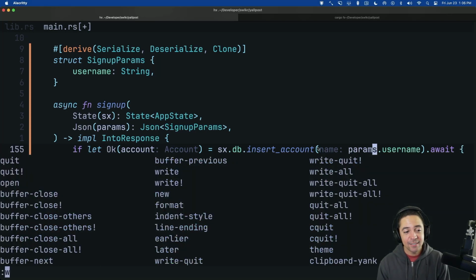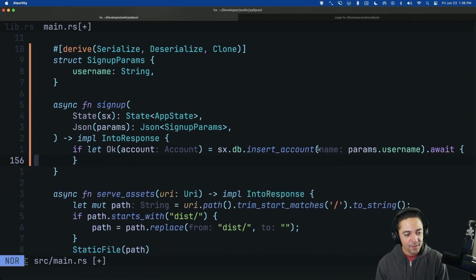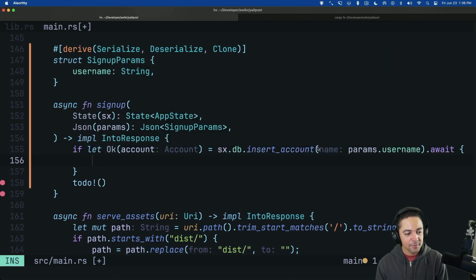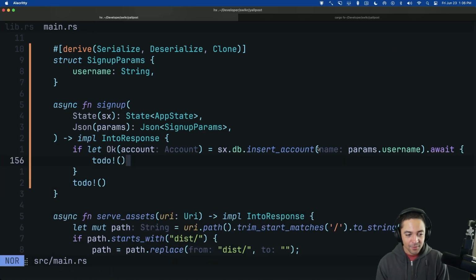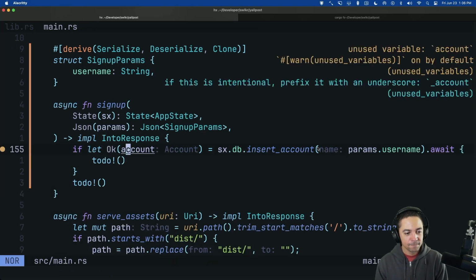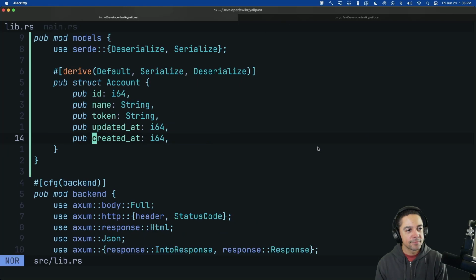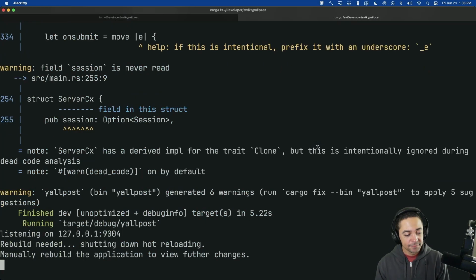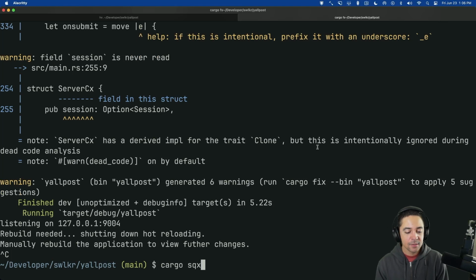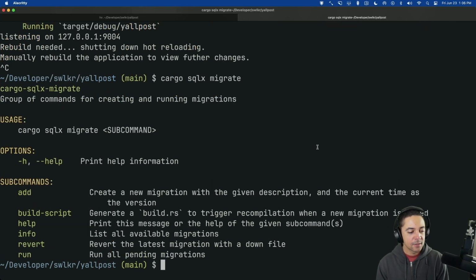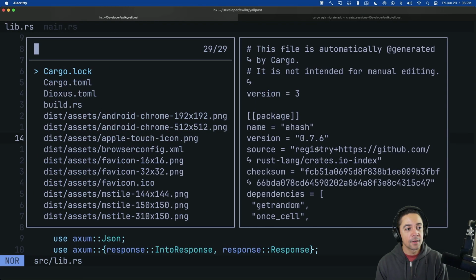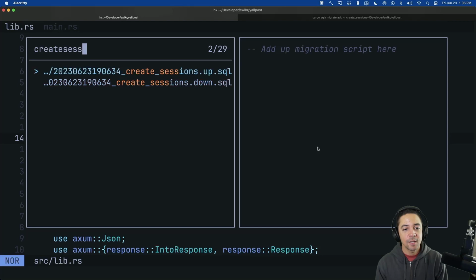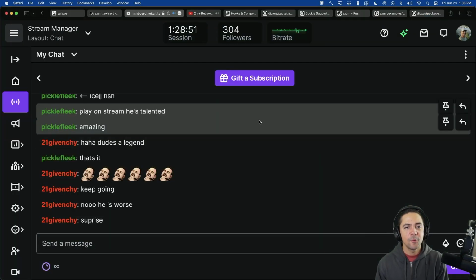All right, so now I need to migrate. We'll just put to do here, we'll just have multiple to dos. Cargo sqlite migrate add create sessions. All right, create sessions up. How long have I been? Oh my gosh, I have 2 minutes.